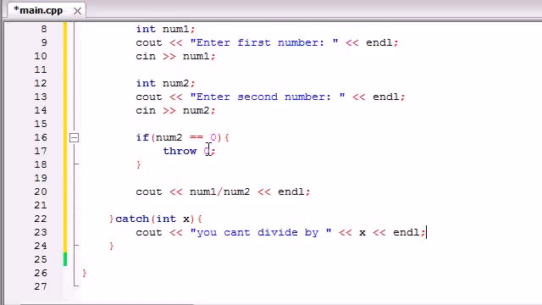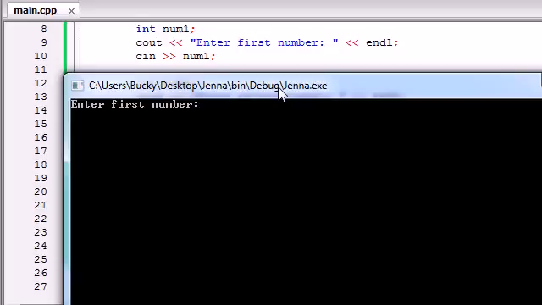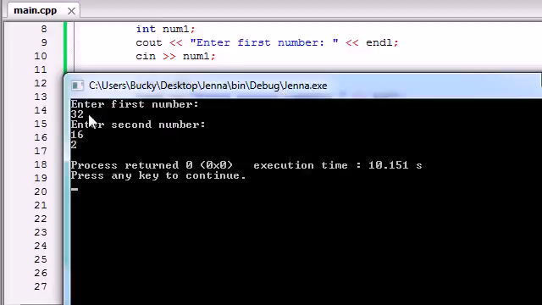And that way, whenever we throw 0, it's going to pass 0 in as x, and it's going to say you can't divide by 0. So let's go ahead and run this and see what happens. I'm going to first run a program that works perfectly. Enter 32 for my first one, enter 16 for my second one, and 32 divided by 16 is indeed 2, as we can see here. So my program is working beautifully.